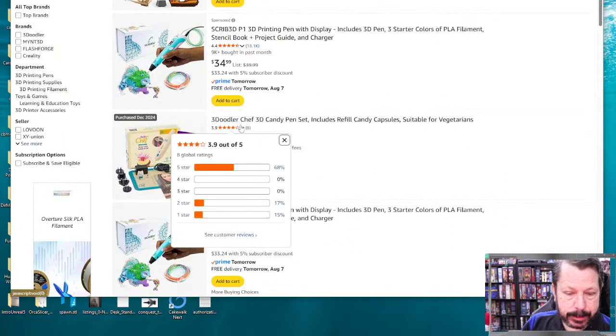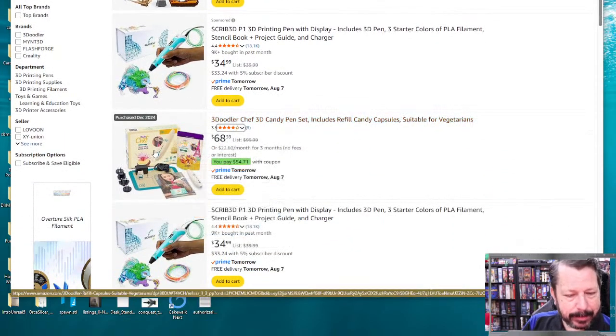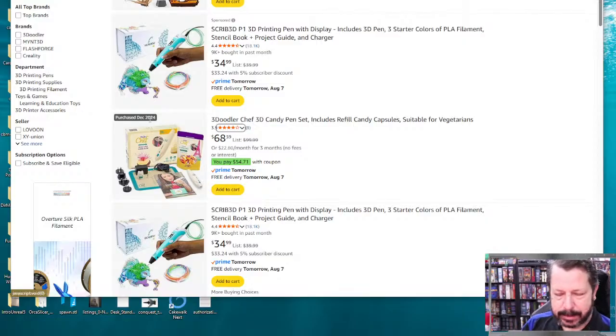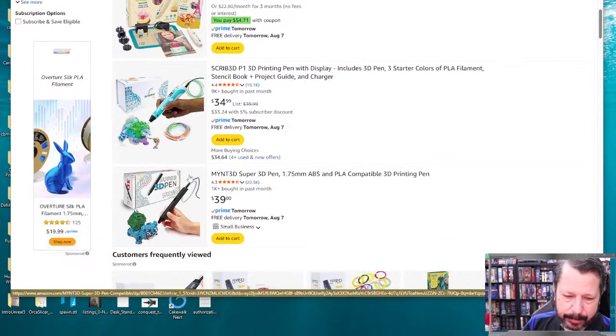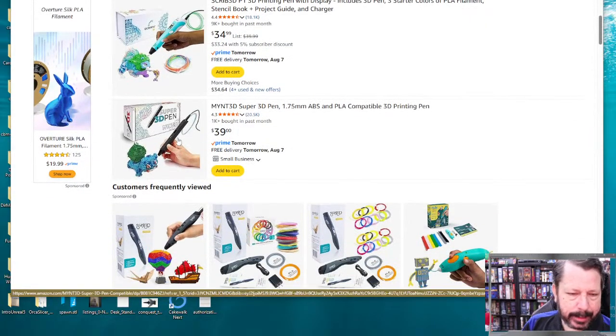3 Doodler is the original one. Actually, oh, I forgot about this. So I'll have to dig this thing out and show you sometime. Maybe we have time. Not today, but this one actually prints sugar. So it prints edible candy. It's kind of hard to use, but it does work. But I don't even know where I put this thing. I bought it last December, you know, $40 or so.